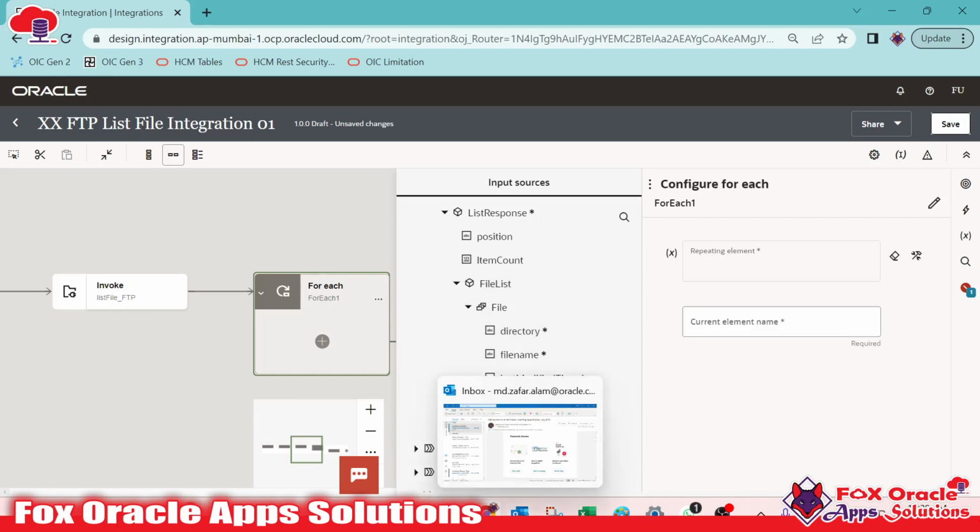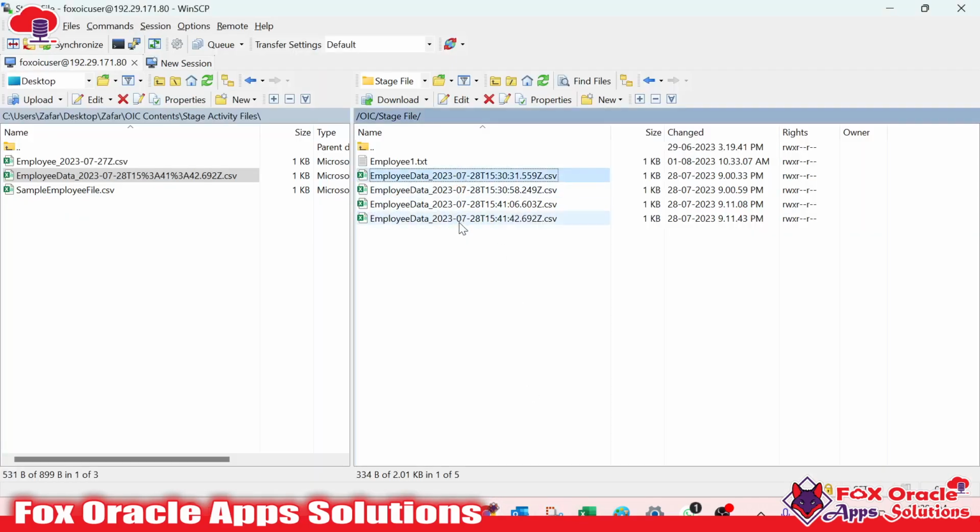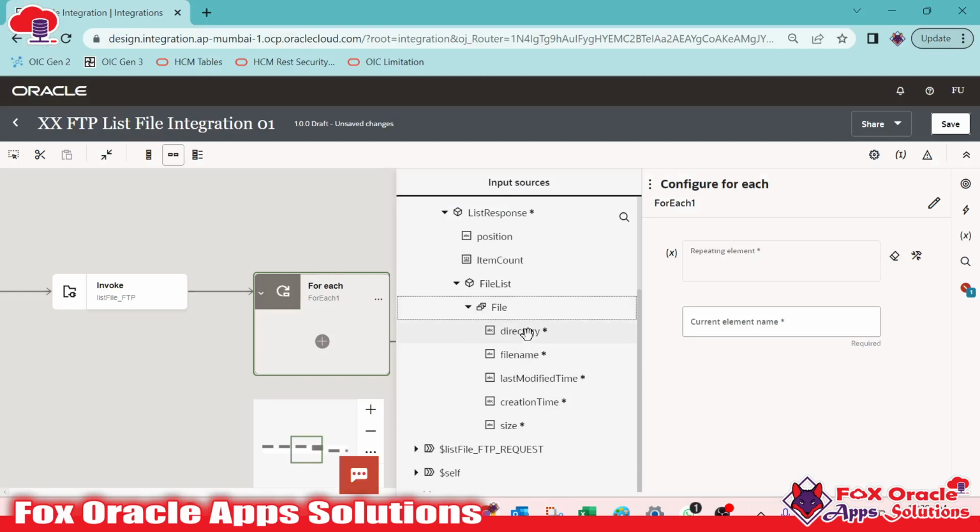So here, suppose we have four files, so it will return four file names in this array. File name, file directory, all these things. And then this file name and this directory we will use while reading the file in the mapping.